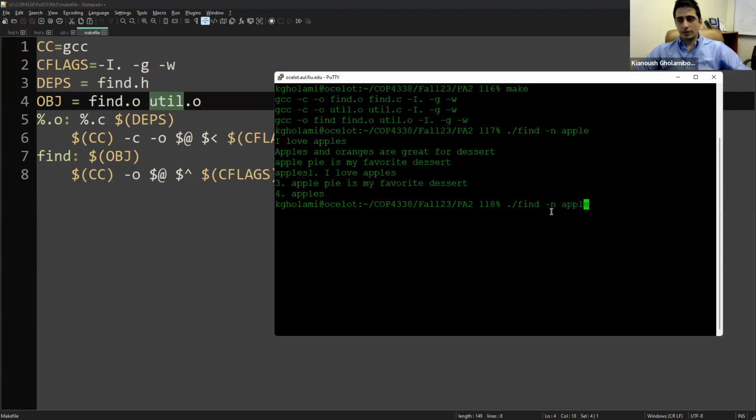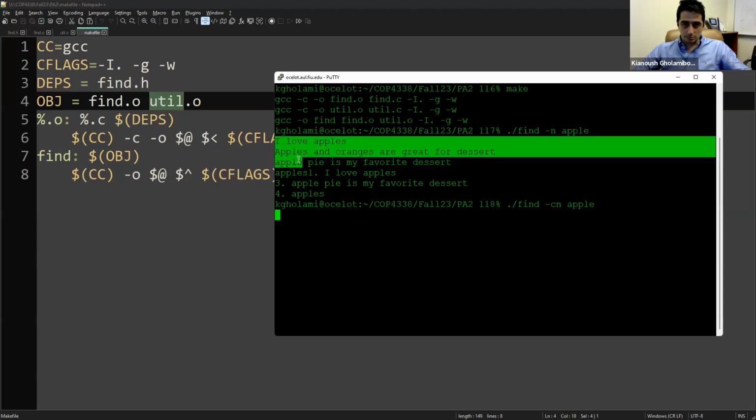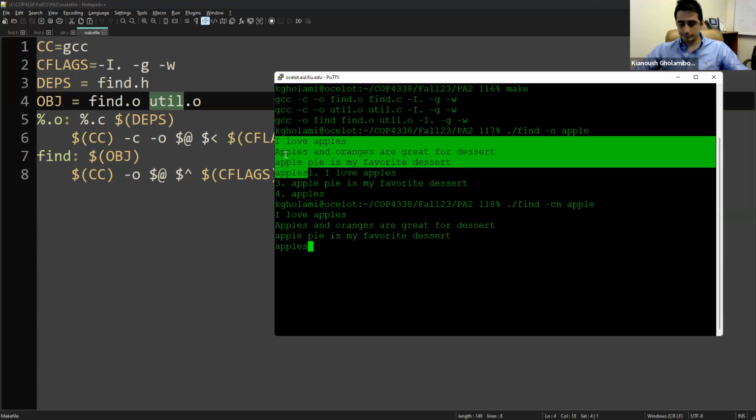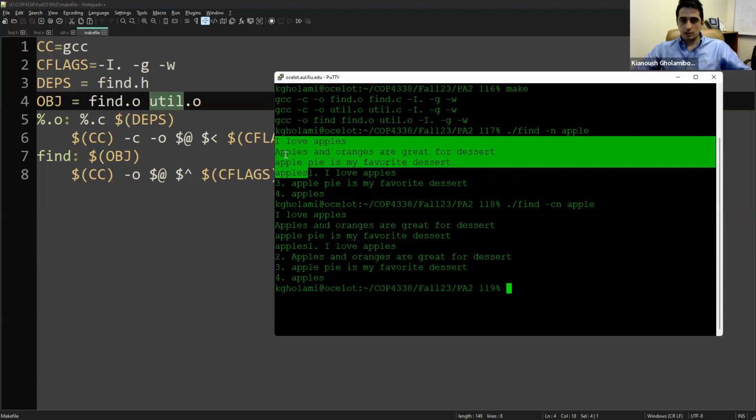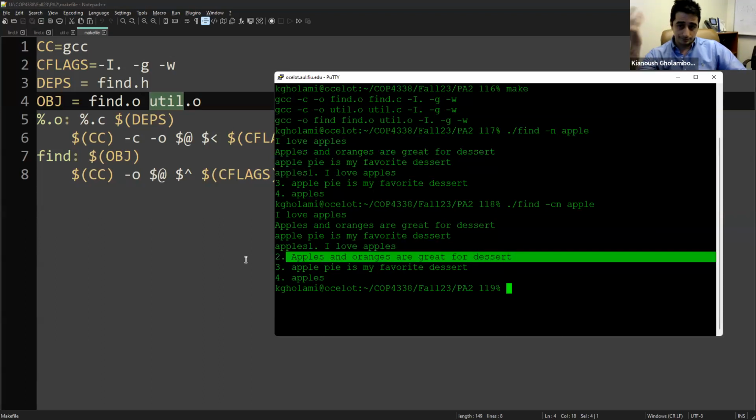If I run it this way, let's say -cn to make it case insensitive, and then I just copy the same input, then I will see number 2 as well, because that's how it should be.